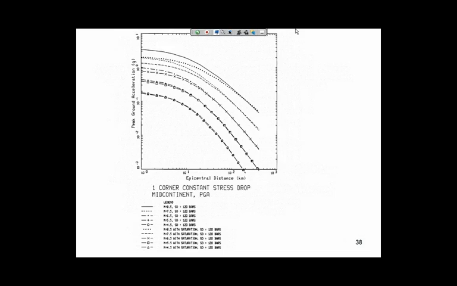Walt, the fictitious depth is added only for magnitude 6.5 and above. It's just a magnitude-dependent depth. So for 4.5 and 5.5, it might be 6 kilometers. For 6.5, it might be 8 kilometers. That would be the H prime. I don't have it there, I think.